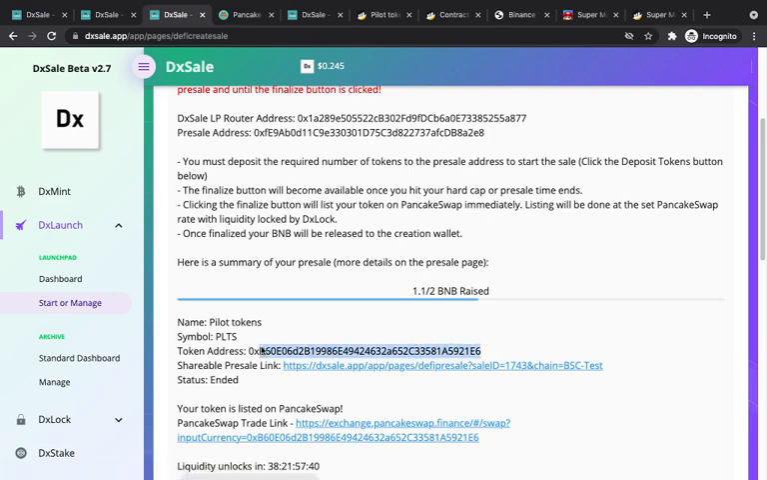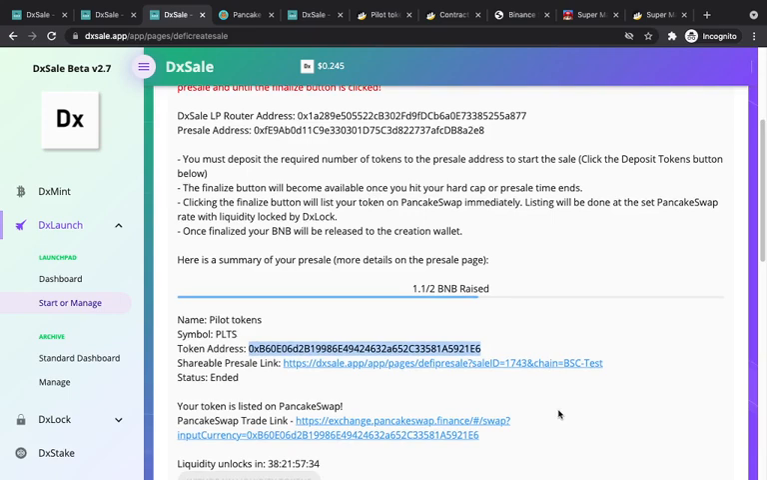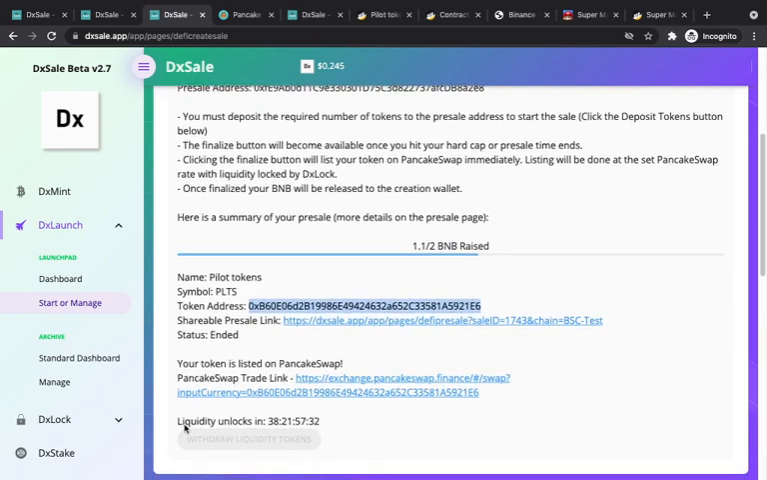This is the same link. You just have to go and look for it on Pancakeswap. You know how we've been doing it. You can search for it on the Poocoin app. You see the liquidity that has been added, and you see that it's been locked. You can see liquidity unlocks in 38 days, 21 hours, 57 minutes, and some seconds. Until this time, the liquidity will remain locked. So that is how it works.